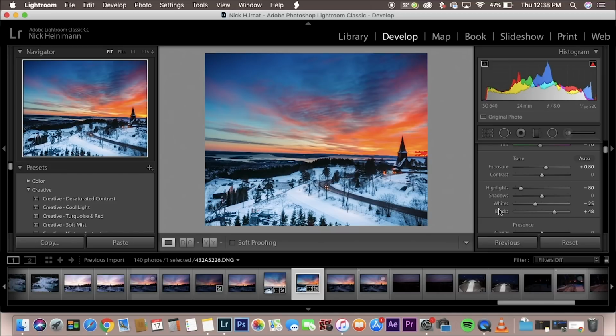Whites and blacks. These are fairly straightforward. These are just the white color in the image and the black color in the image. So if you're not satisfied with the shadows, then you want to bring it down. Whites and blacks, this is just the white part of the image and the black parts of the image. And basically here, you're just clipping them.